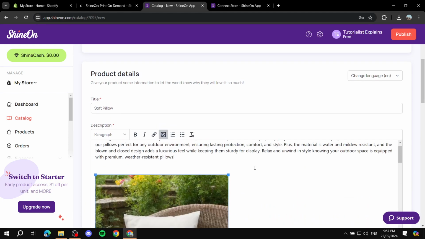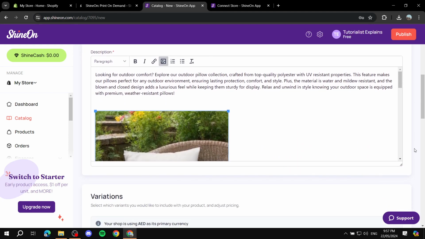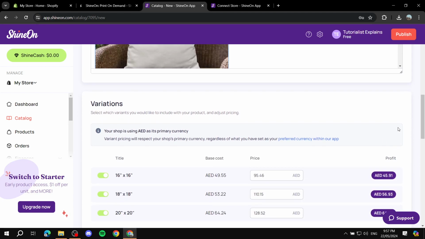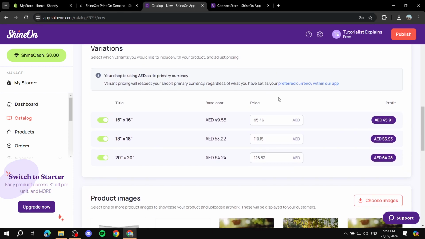So make sure it's a suitable description that tells people exactly what they are getting, and at the same time is going to have them go ahead and purchase the pillow or whatever item you want to use. If there are variations, we can see them over here, and you can set the price for each individual variation that exists.